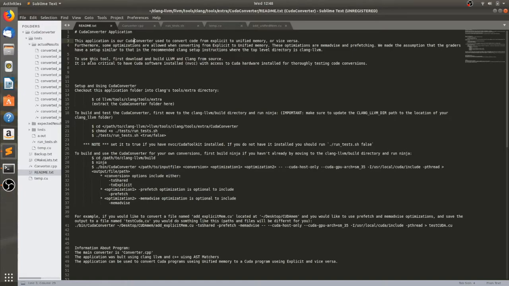So, the first thing I'd like to go over with you all is the README file that we have written up. This file firstly gives a brief overview of what our project's built to do, to convert explicit memory to unified memory, and the other way around, for CUDA applications. The next section goes over how to set up the project, as well as how to set up and run the testing suite, and to convert code yourself by running our converter manually.